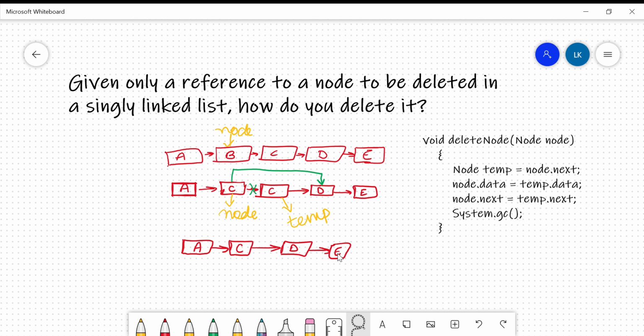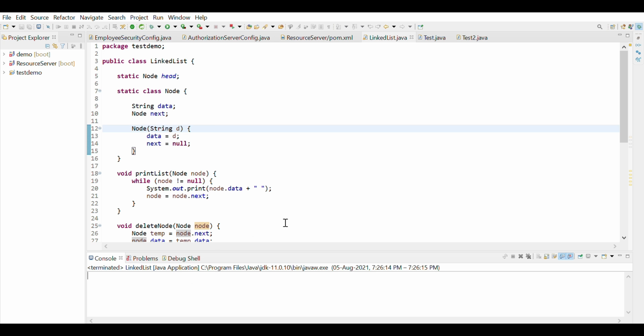So this is what was the problem, and this is a small code snippet that I have implemented as part of my code. So I'll be showing that to you. Let's move to the code. Yeah. So here is the code.